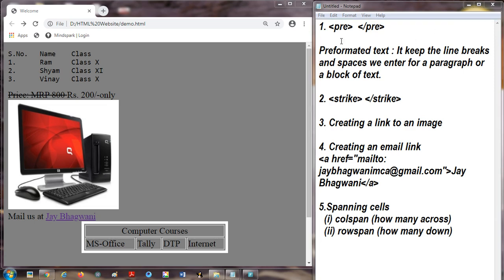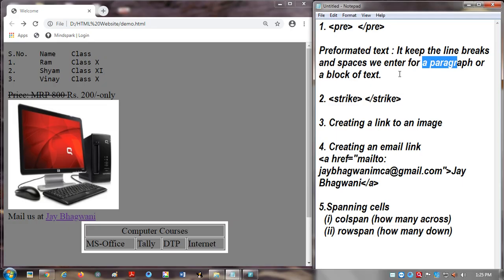Today I am going to explain these 5 topics. The first one is preformatted text. It helps us keep the line breaks and the spaces we enter for a paragraph or a block of text. Suppose if you want to change a line, then you need to write the break statement, right? If you want to give space, then again some code is required. But when you use this preformatted tag, whatever you write inside the pre tag will come as it is.